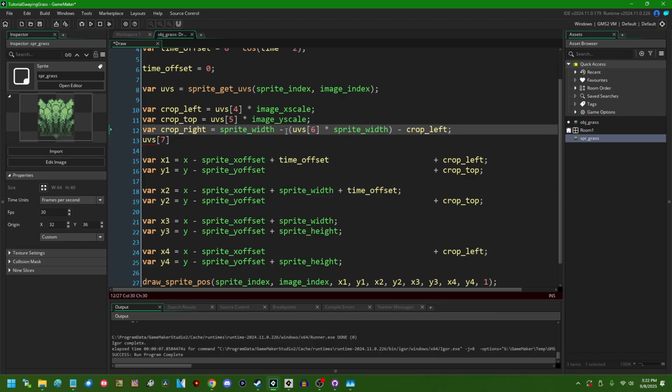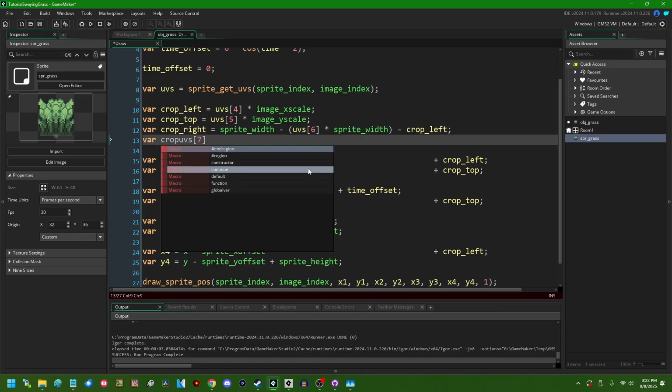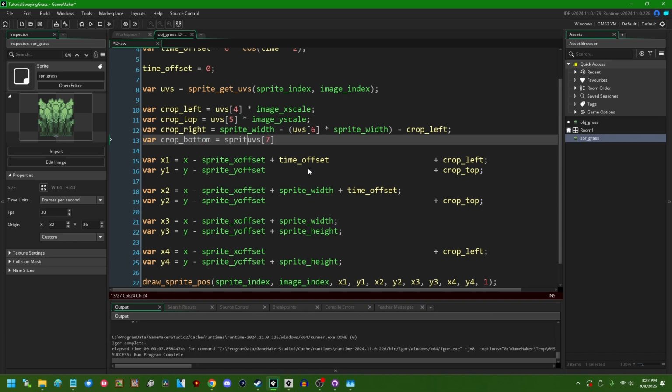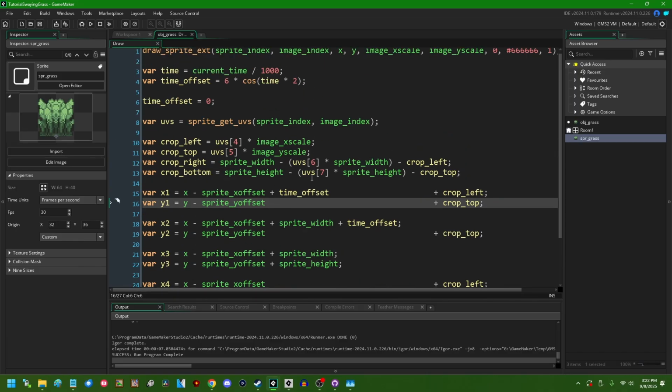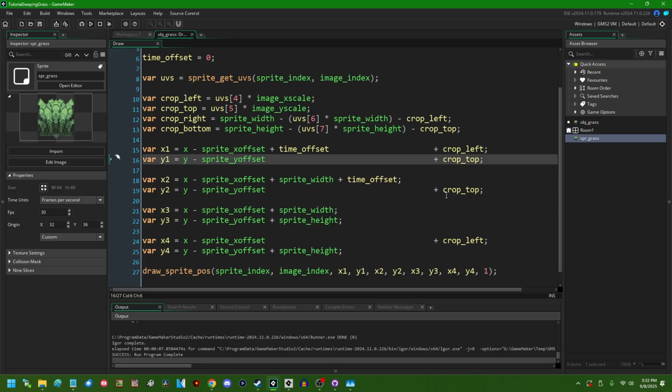Again, it's just much less code if you use your sprite variables. I would recommend using your sprite variables in GameMaker when applicable, because it just makes everything easier to work with. Anyway, our crop bottom can be the same thing basically, but sprite height minus, in parentheses, UV's index 7 times sprite height minus crop bottom, and I mean minus crop top. And these values, instead of adding them to like y2 and y1 and whatever, we are going to subtract these from the right side and the bottom side of the sprite coordinates.